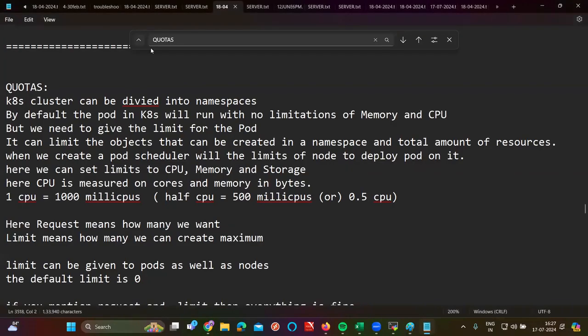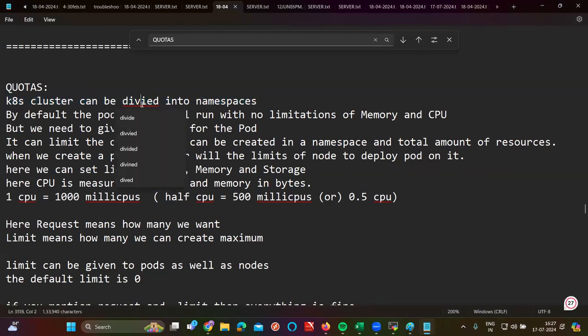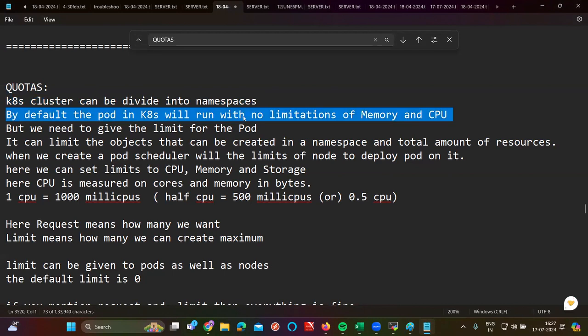Fine. So now coming to the concept of quotas, a Kubernetes cluster can be divided into namespaces, which we already saw in the last class. By default, a pod in Kubernetes will be running with no limitation, just like a container. For a container, by default, do you have any limitations? That means it can consume the complete quota or not, sir?